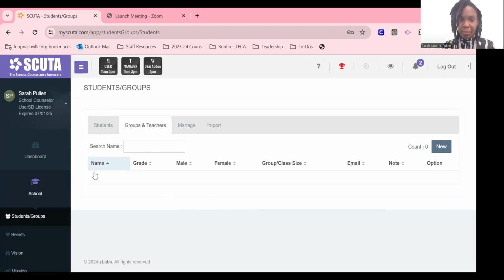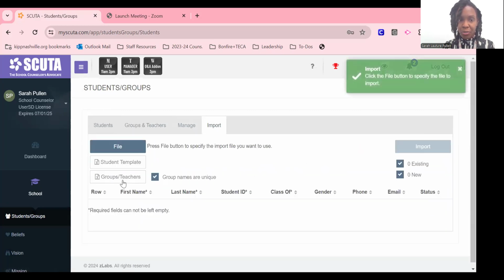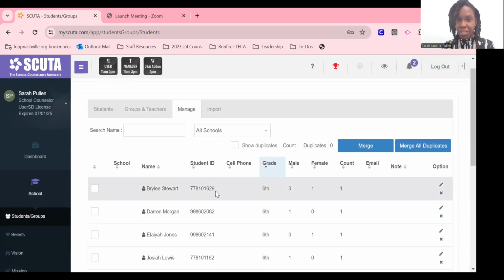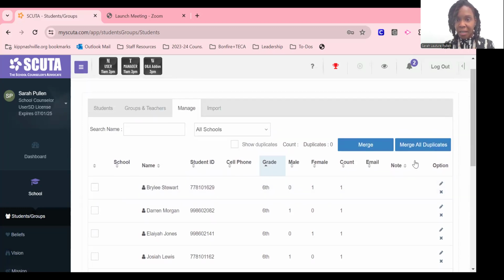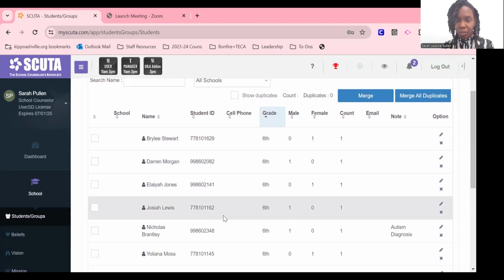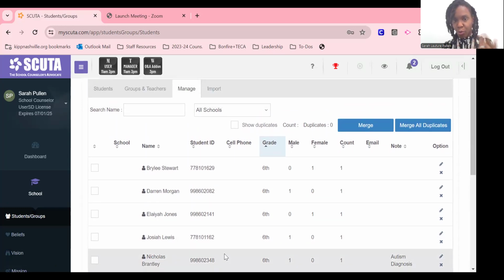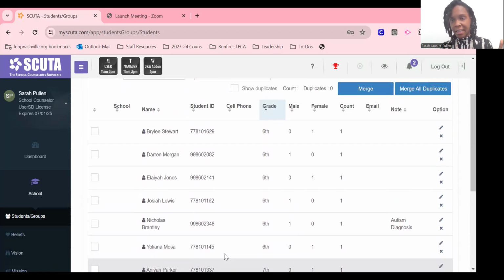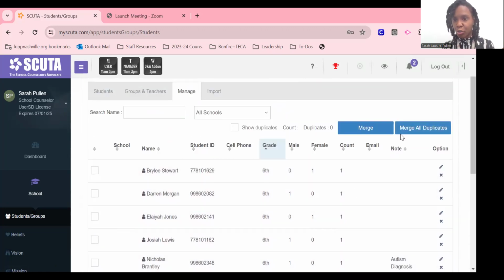No groups at this time, but I would do the same thing for groups. As you can see, they have groups/teachers. So if you have groups that you start, it also has a template for that. And then you can go to manage. And if you happen to like upload, like there's more kids that you add, or you want to upload a whole new entire caseload and all of a sudden you have a bunch of duplicates, you can merge. And that's why that exists, like merge all duplicates.